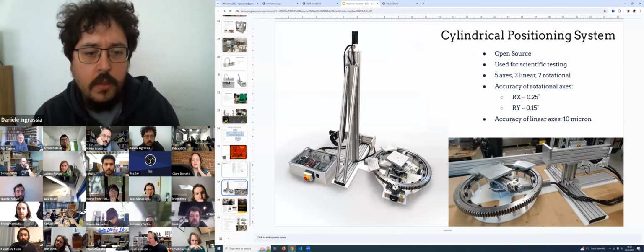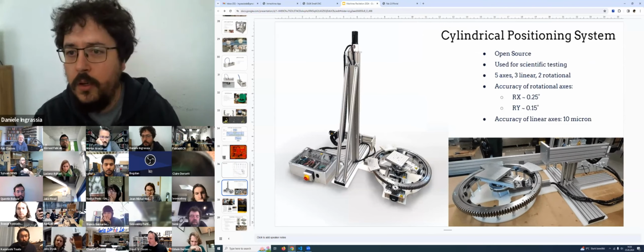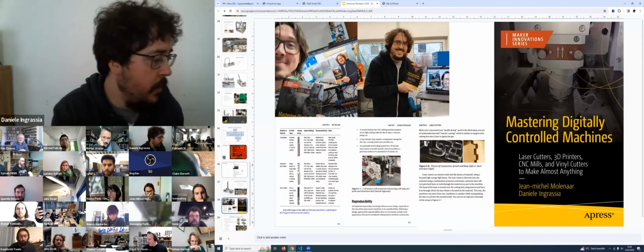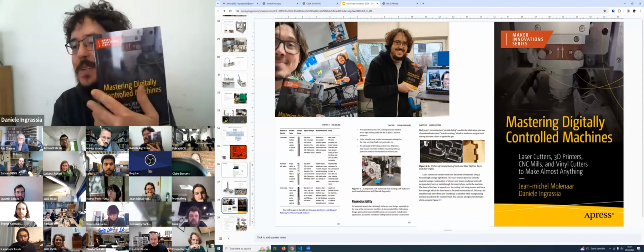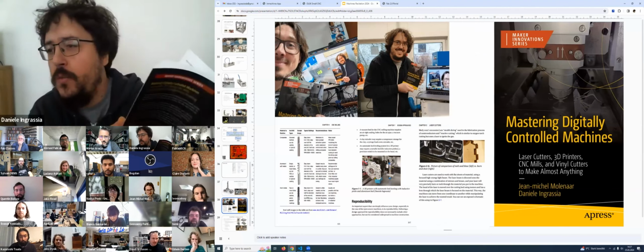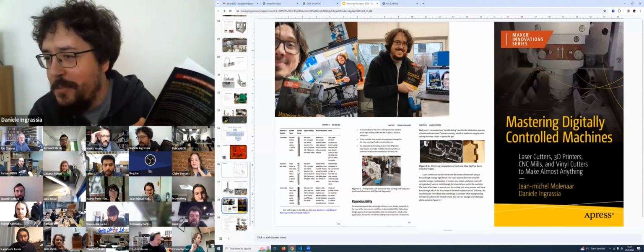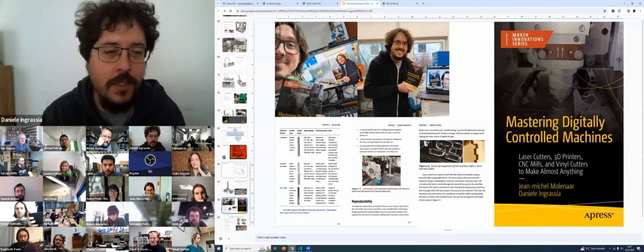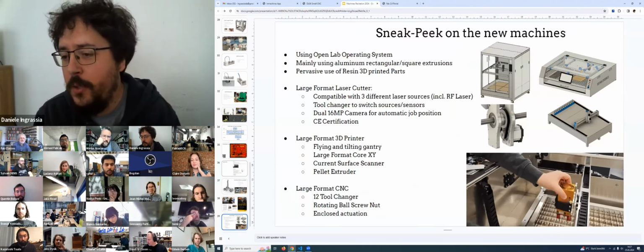So we also built some custom machines like this 5-axis cylindrical positioning system, which is capable of an accuracy of 10 microns, for a university. And recently we published a book together with Jean-Michel, which I hope is online. So the book is already out, and it talks about all the machines. It's an overview about all machines that you have in Fab Labs. Plus there is a chapter about machine building. So if you want to start building machines, you can also take a reference on this book. It's already published. And these are a sneak peek on the new machines we are making.